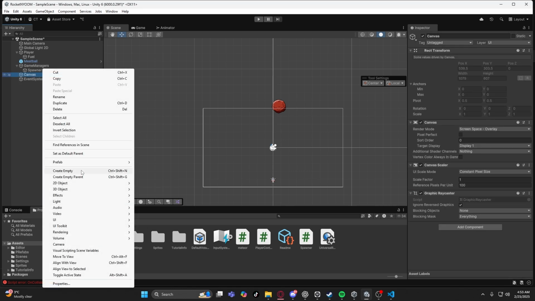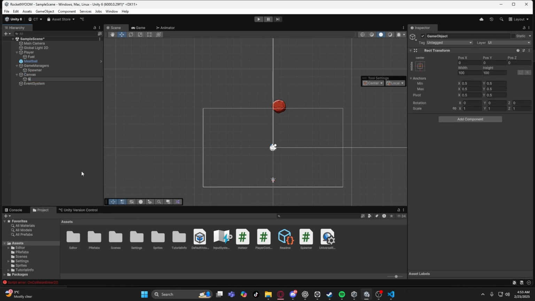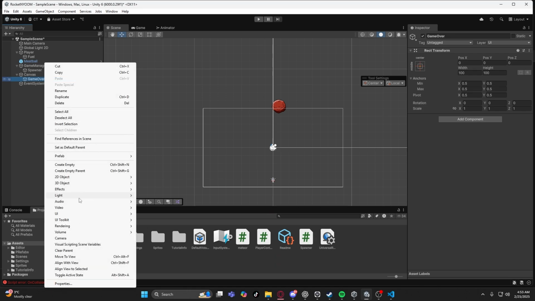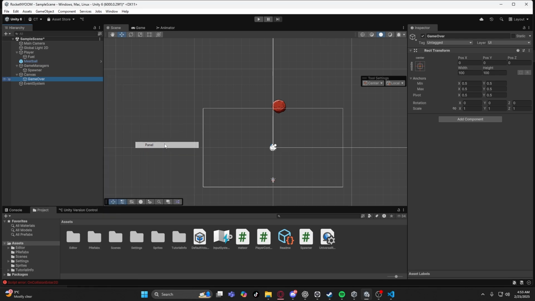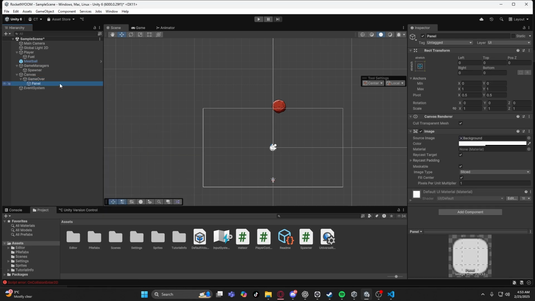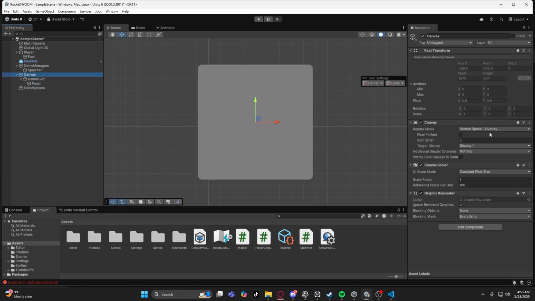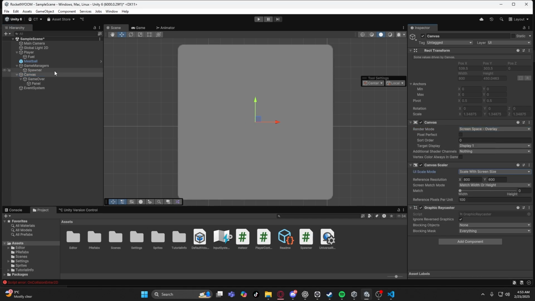In here, I'll just create an empty so we can keep things organized, and this is just going to be game over. This is our game over screen. So, UI, give ourselves a new panel to work with. And then our panel's going to be up here. I like to set this to scale with screen size. That way it's always going to be the same. There's our panel that we're working with.